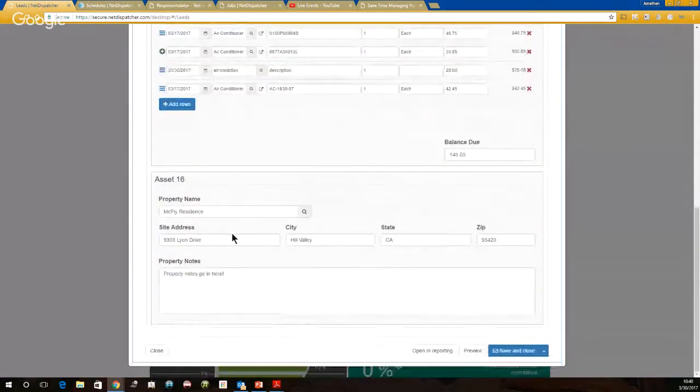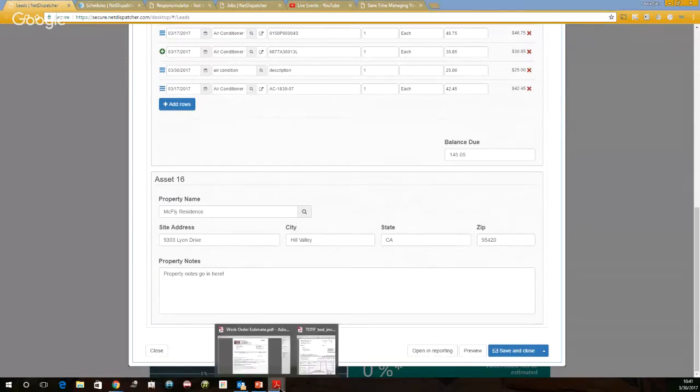And then as you can see, we also got the asset information down here. Assets in NetDispatcher are pretty much units or pieces of equipment or property that you would like to be attached to a specific customer. So from here, we can either save and close this estimate, we can save and send, or we can open up in our reporting to see how it's going to look whenever we print it out.